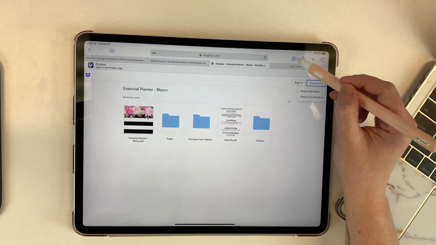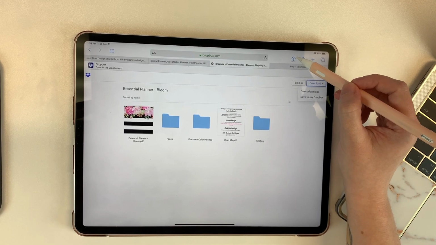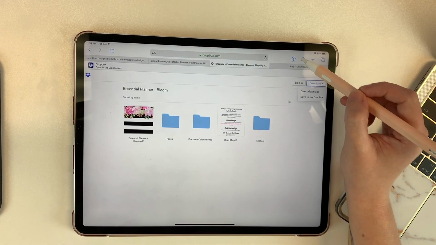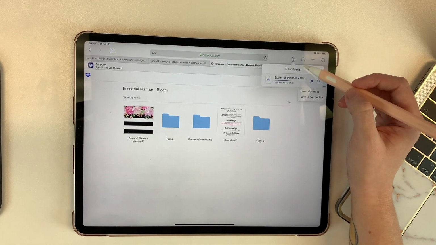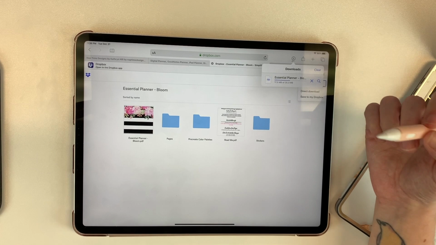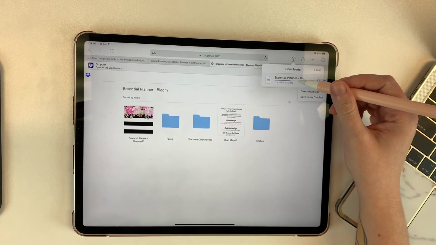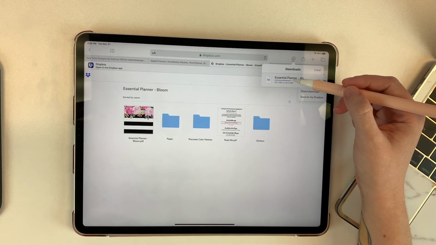And it looks like it doesn't do anything, but if you'll notice right here, this little down arrow with a circle popped up, and you can see a little progress bar underneath it. And when I click on it, you'll see that this zip file is downloading. So we're just going to give that a minute to finish downloading.